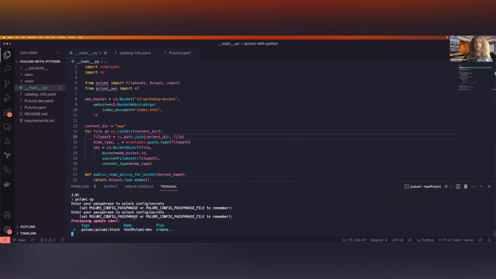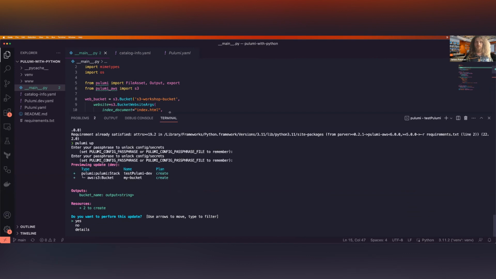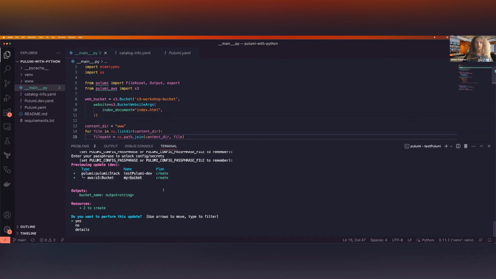While it's thinking about it, it's going to go over what our current state file is. It's going to think about what it wants to do. We do want to perform this update. And it's telling us down here, we want to create an AWS S3 bucket. We want to call it my bucket. Do you want to perform this update? We want to, yes. So it's going to update our dev stack.